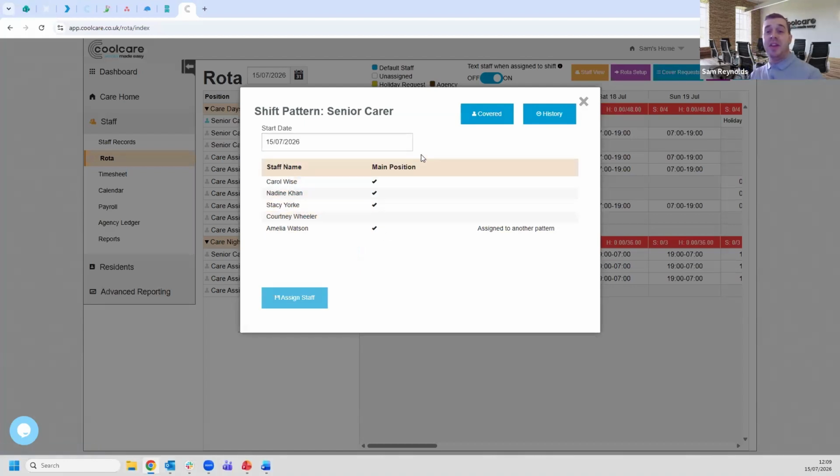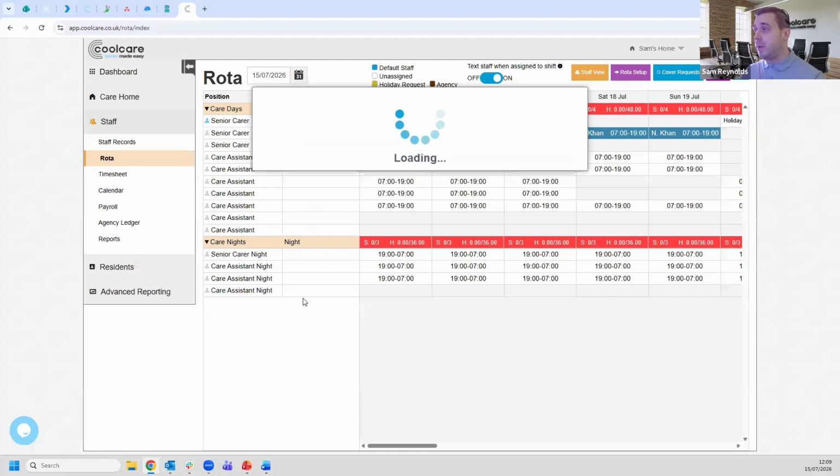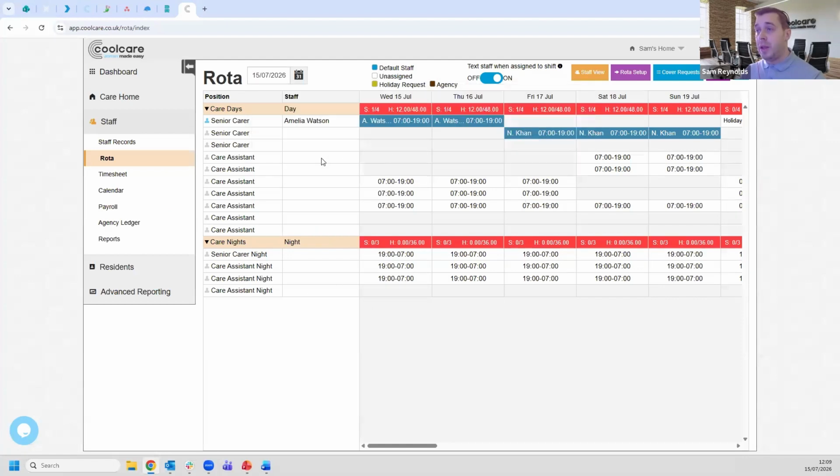And when a staff member is then assigned to a shift pattern, you can see when I go into another shift pattern, it tells me there that this staff member is already assigned to another pattern, so I know not to put them on both on here. So I can just pick another staff member and assign them from that, just like so.